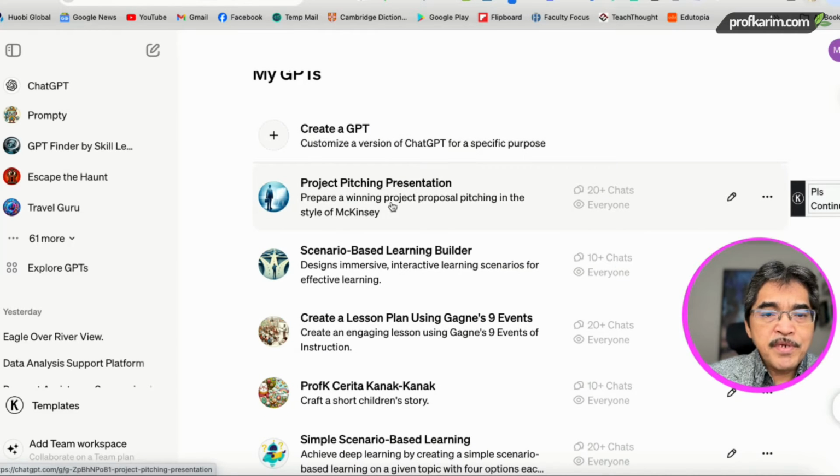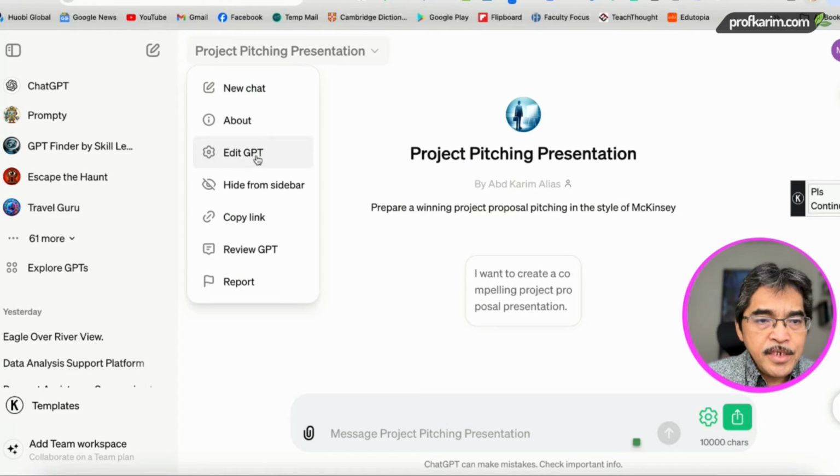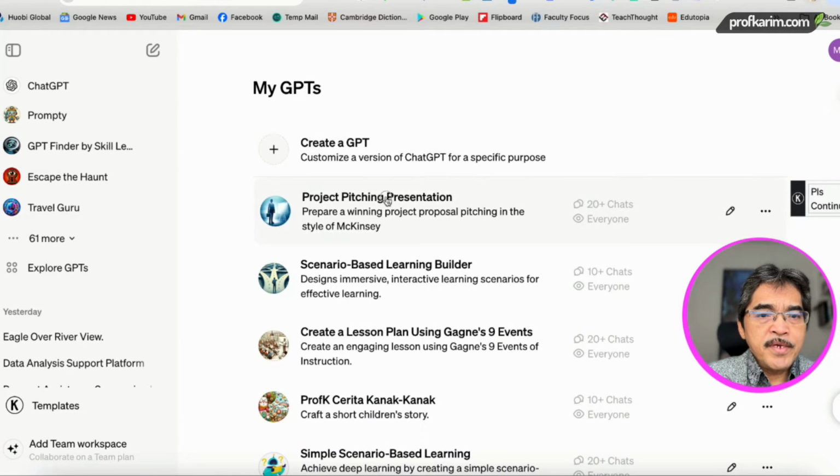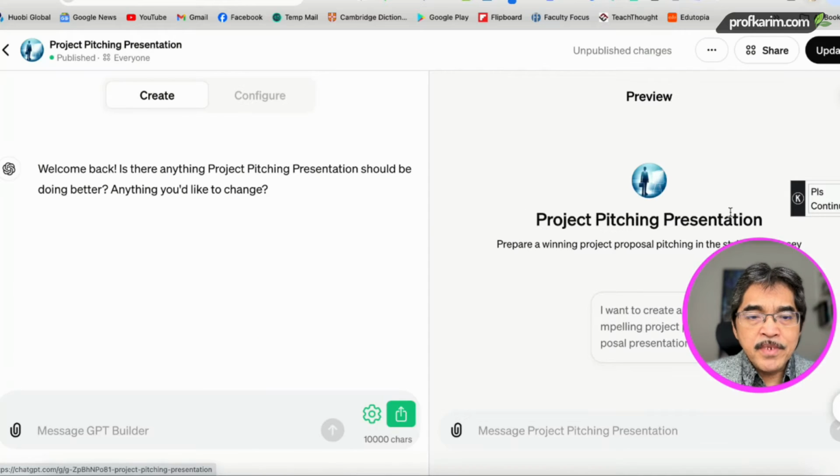Project pitching presentation. Prepare a winning project proposal pitching in the style of McKinsey. McKinsey is a consulting company, right? So if I click this, actually I can also access it from here. I can edit this GPT, or I can go back here and show you from here. I can also click the pencil icon here to edit. So there are two ways, from the previous page or from this page.